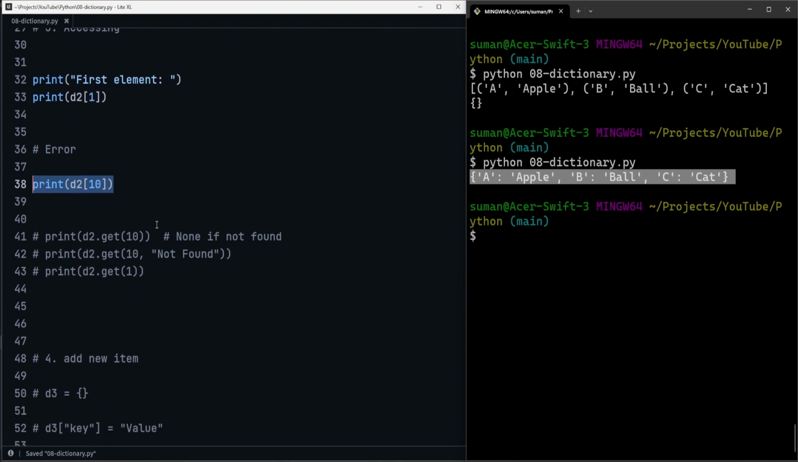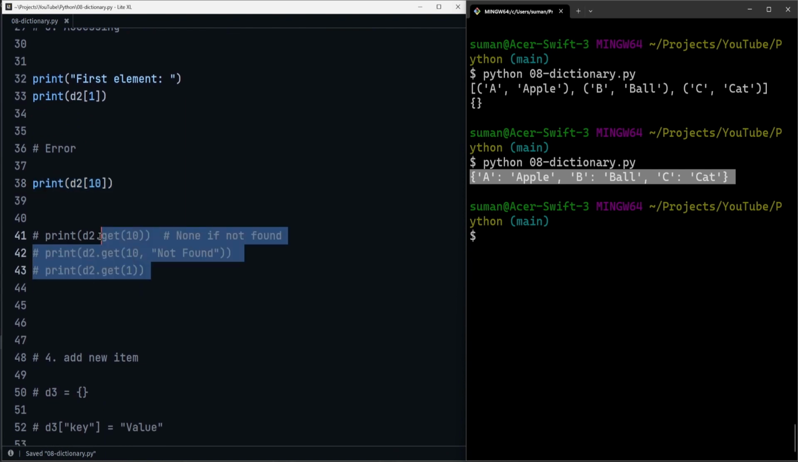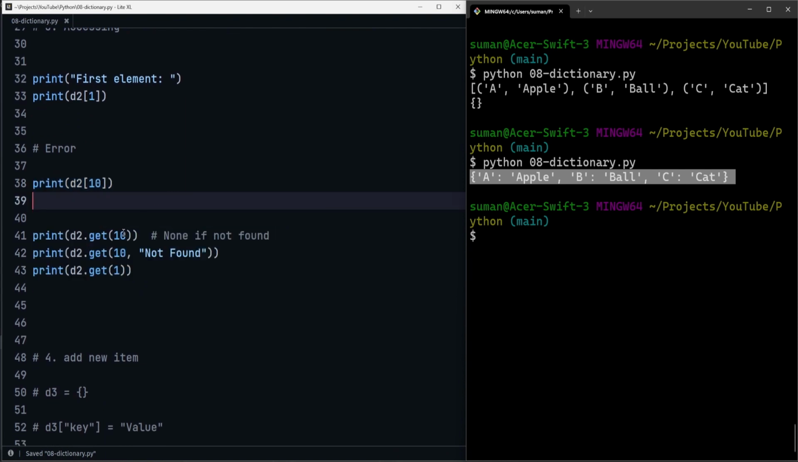So there is a better way to do it using the get operator. So when we do get, if the key is not present, by default it will give you a None type. But if you pass the second parameter after the key, then it will give you this thing whenever it does not exist. And if it exists, you will get the value.